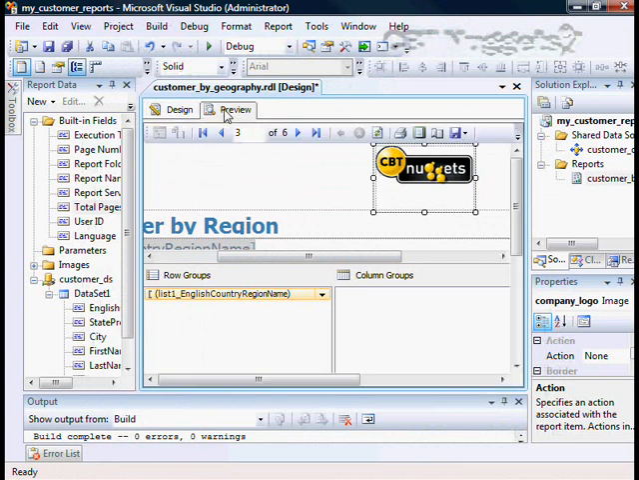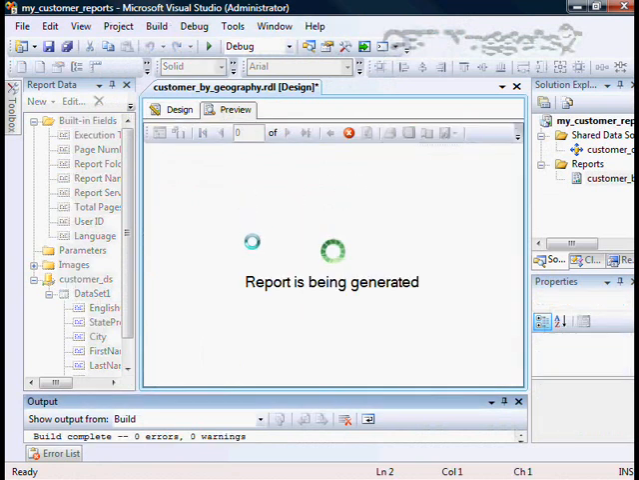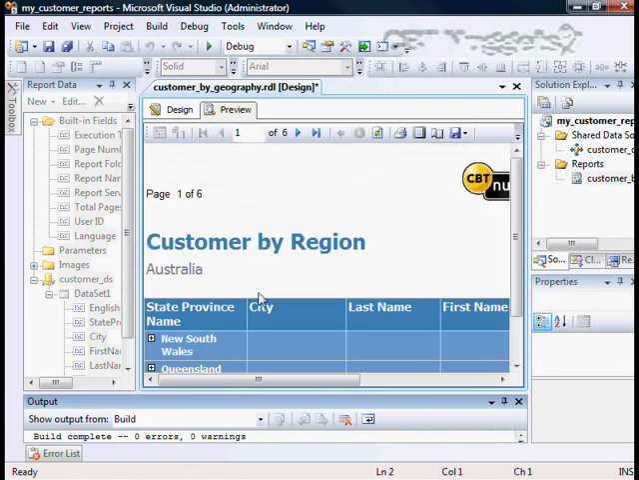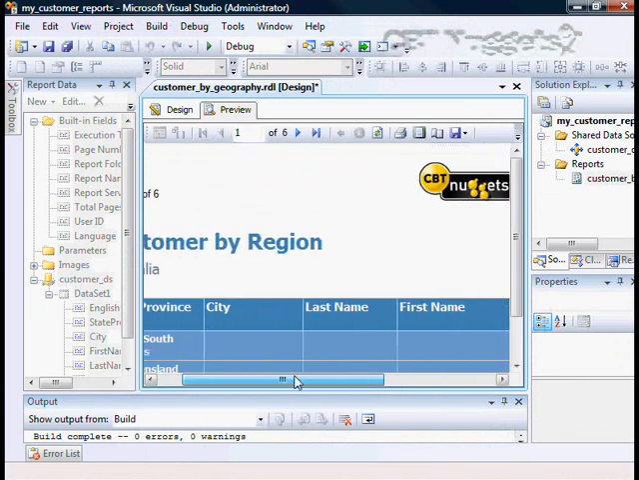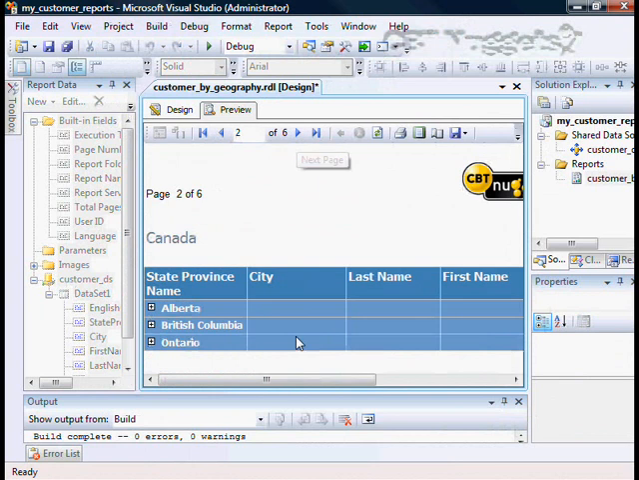Okay, now we can preview this. There's our nice little logo. And then we go on to our next page, and you'll see that that logo is appearing on every page. So that looks really nice.